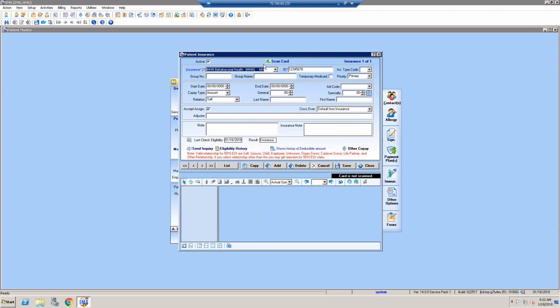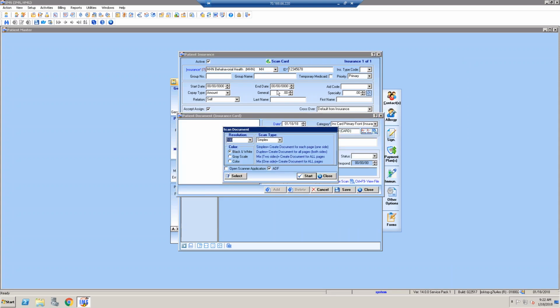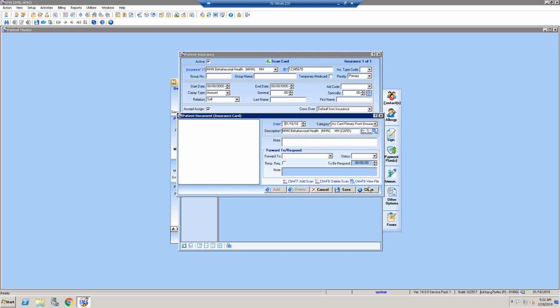So on the top here, you can see where you can scan a card. So once you're creating that insurance, you can click scan a card, and you just hit start, and it will scan that card and create a duplex of back and front of that particular insurance card. Okay.